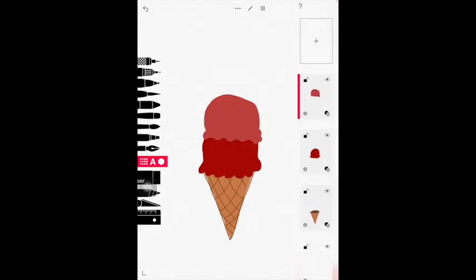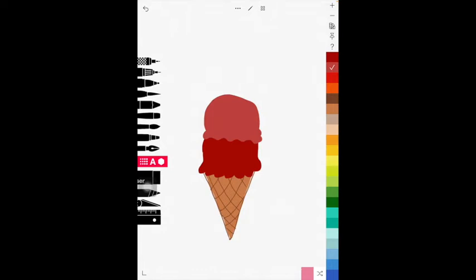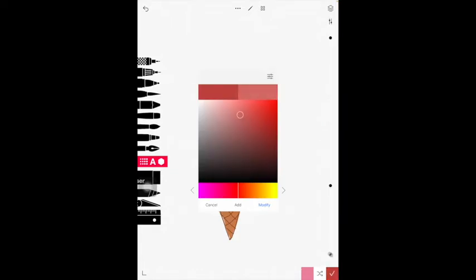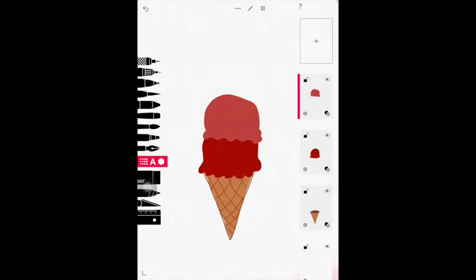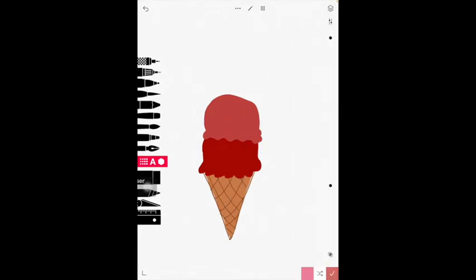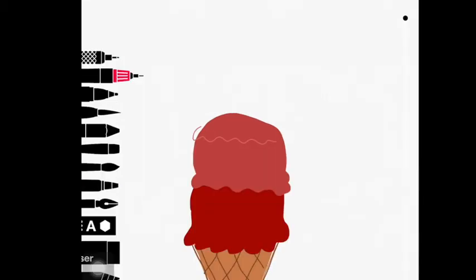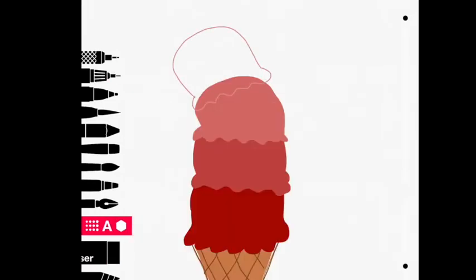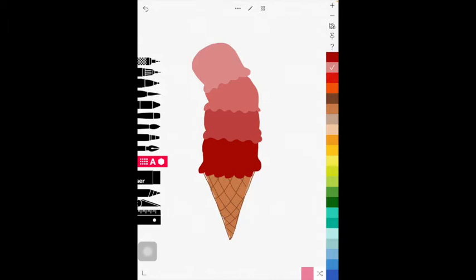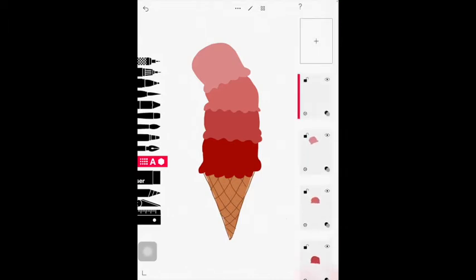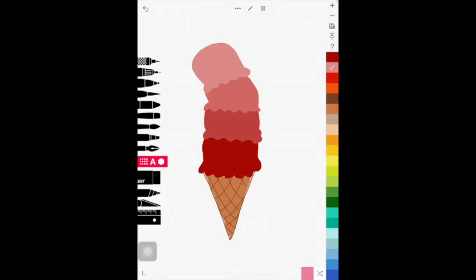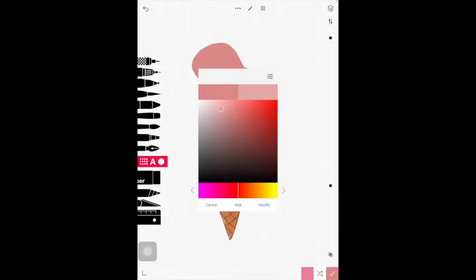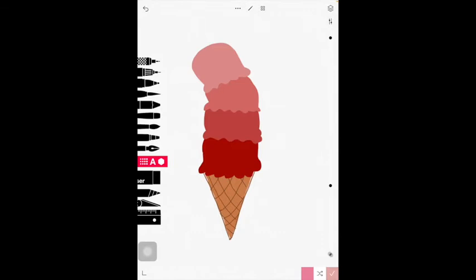I go back to my color, hold down on it, modify it, modify. Do a new layer. I don't know how many scoops I'll have. That's how many layers I will have. I'm not sure yet. And I think I'll do one more scoop. So add a new layer. Change my color. Modify and draw my last scoop.